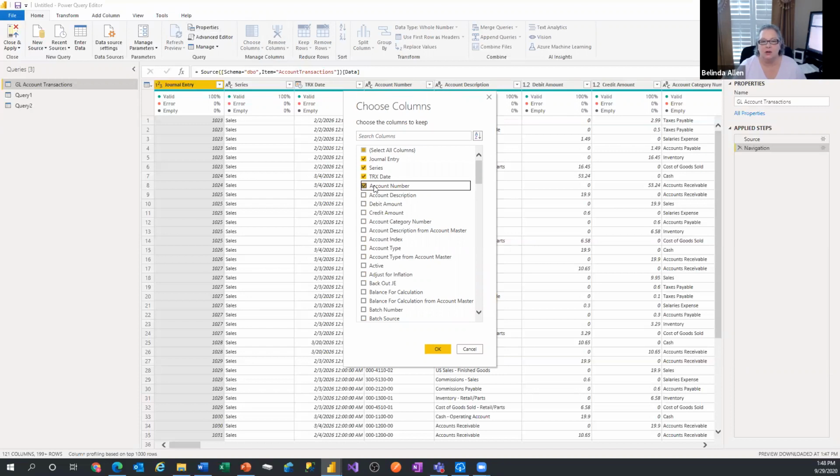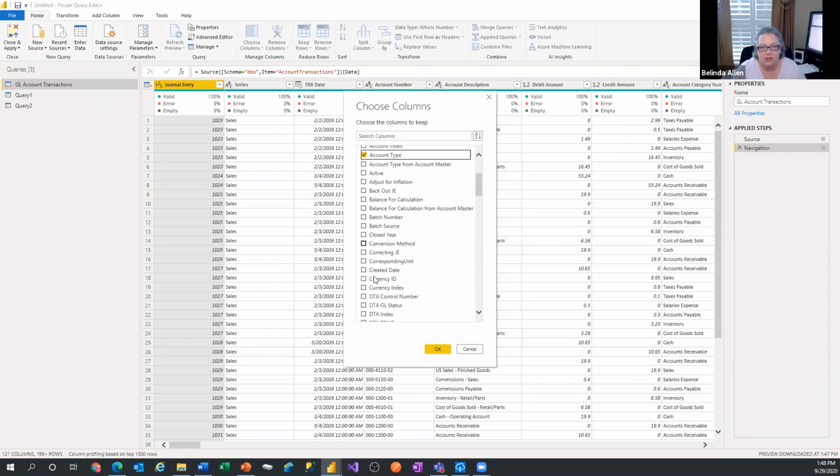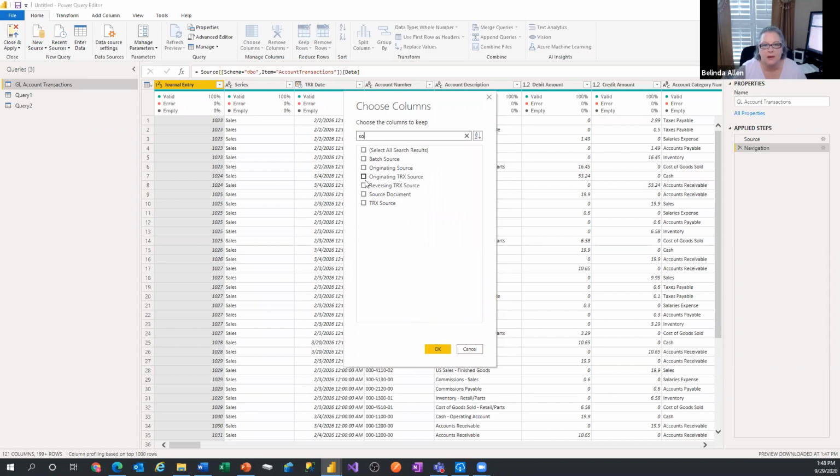So I'm going to get the journal entry series, transaction number, account number. On account description, I prefer getting the account description from the account master just in case the name changed. I want to get debit and credit. I want to get the account category. I'm going to get the account type. So you need to know which one of these you want. Let's see, I want to get the source. So we could do some lookups right here. So I'm going to go to transaction source.